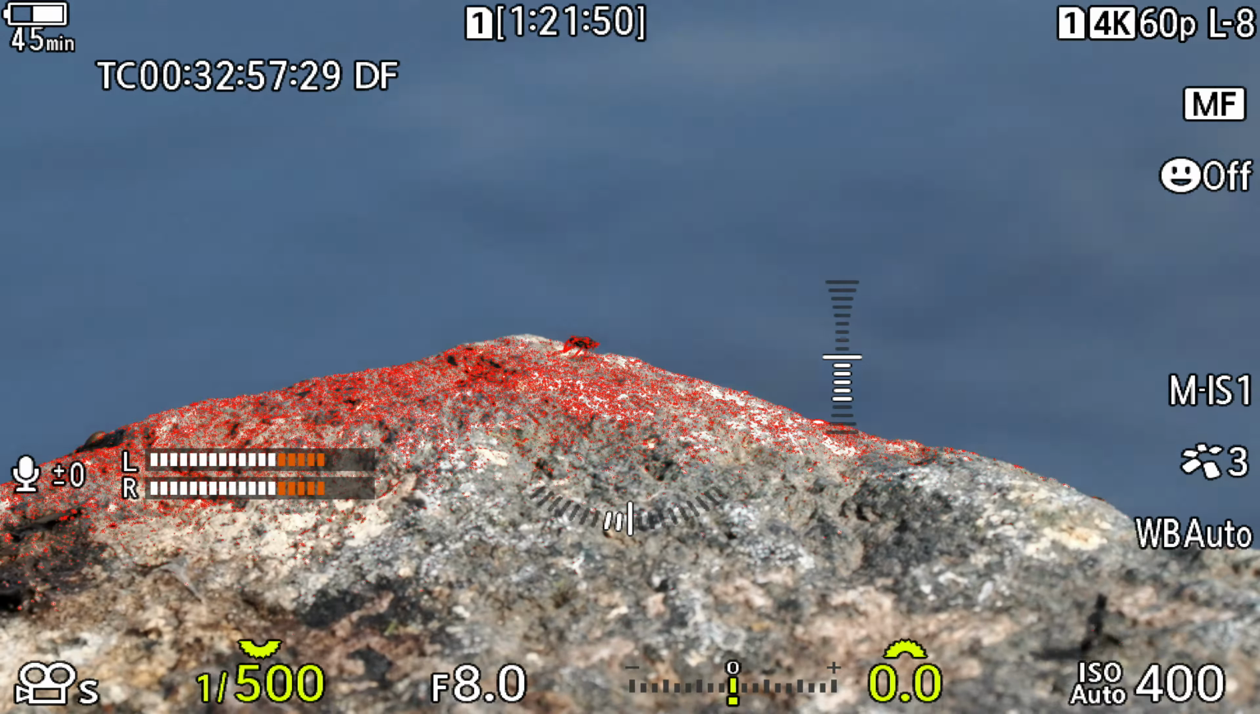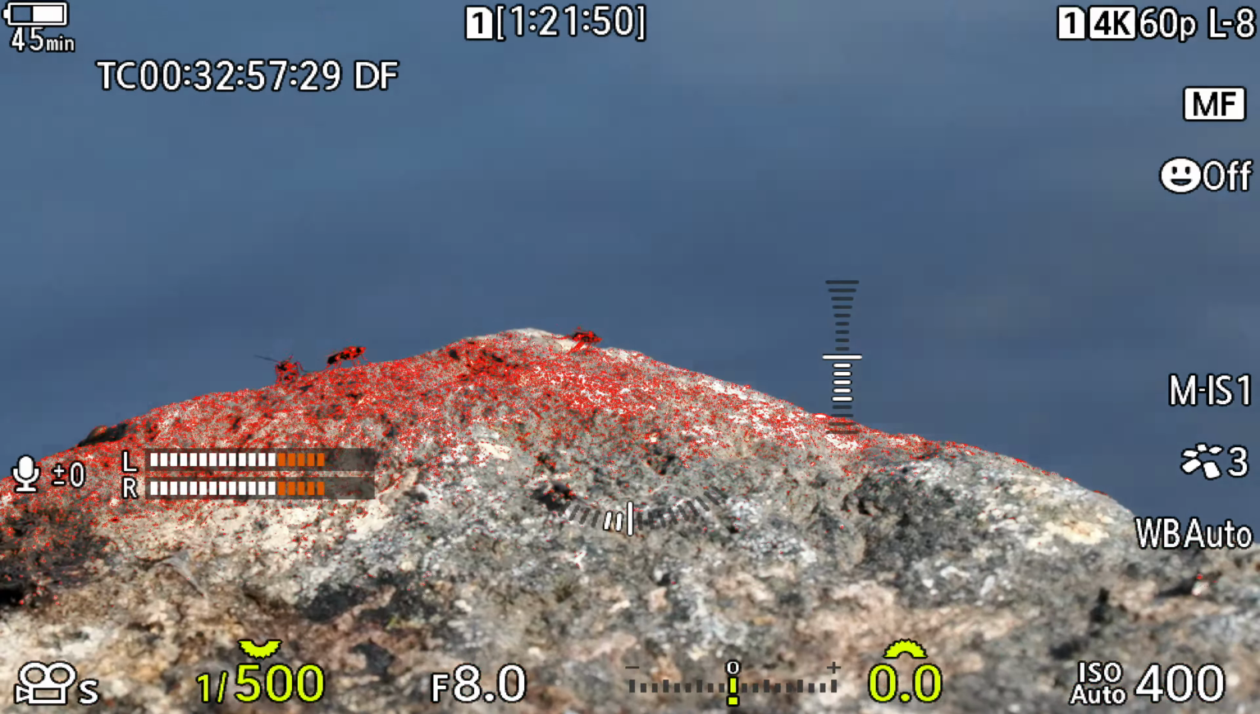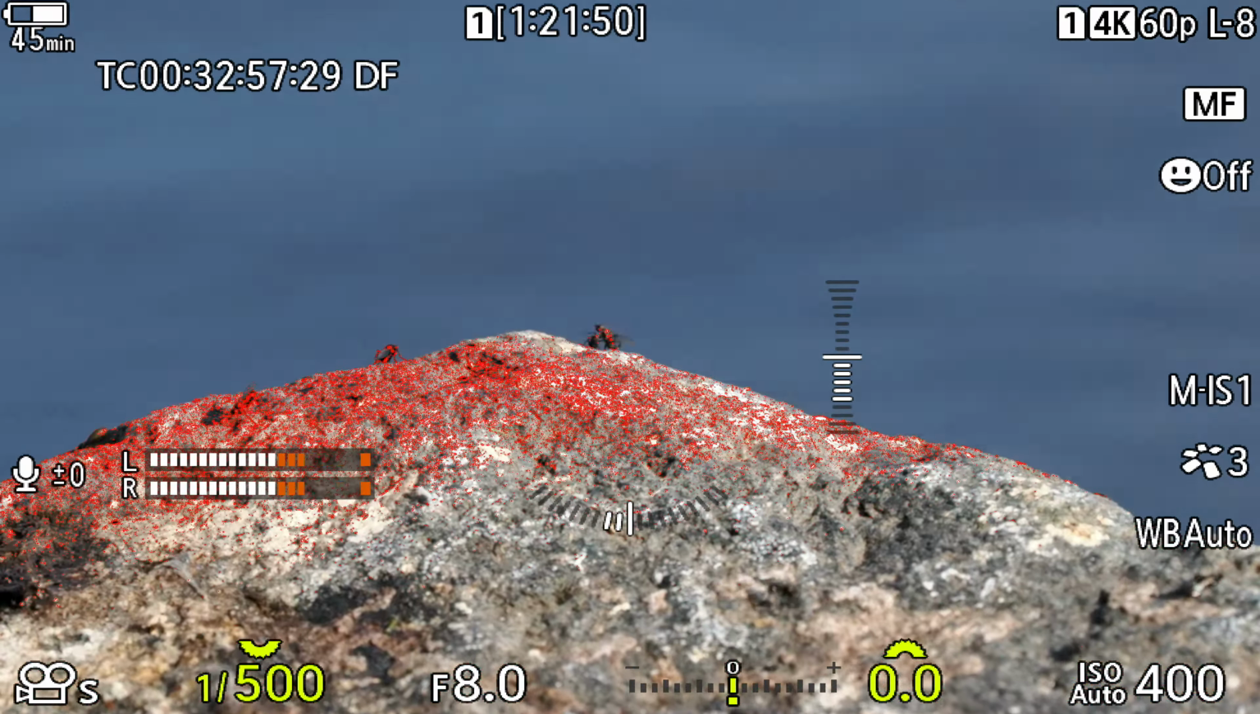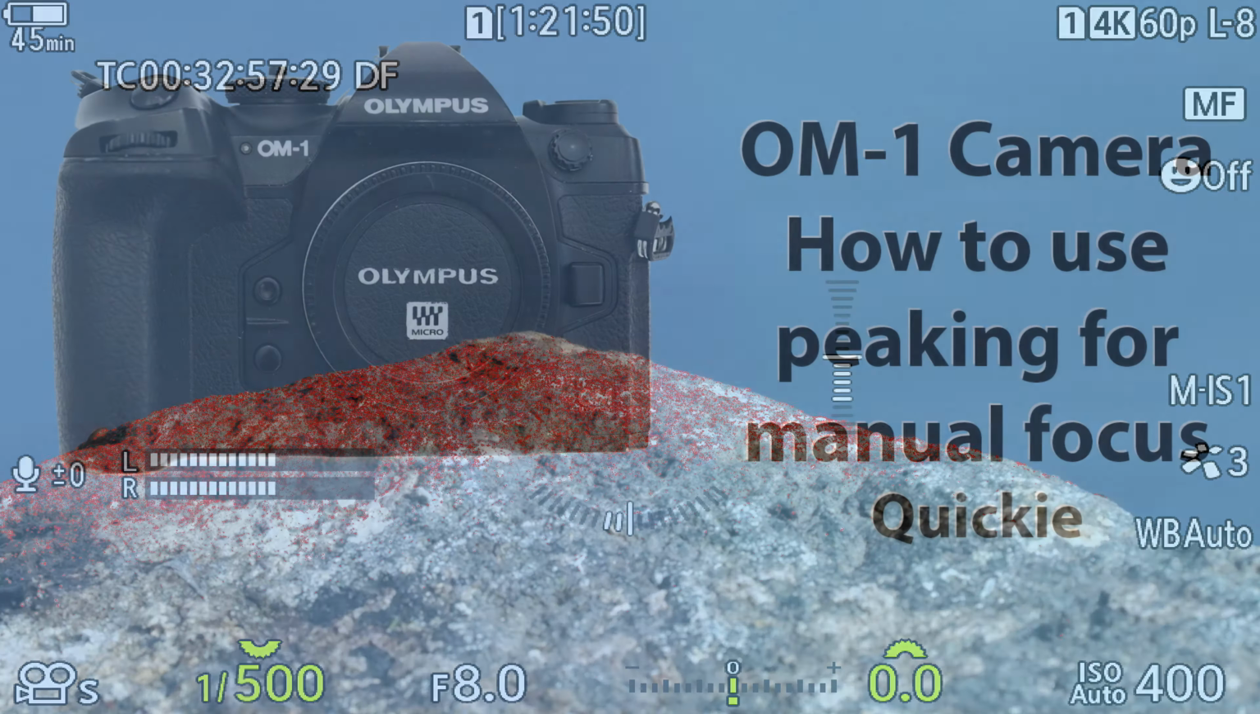Now, I have to press the AEL button to activate the peaking. But very importantly, when I let go of the focusing ring, it remains active. It remains in a red colour. So if that Canada goose was to start drifting out of focus, I would be able to tell. You can take the peaking off by pressing the AEL button again, or if the camera goes into sleep mode, it switches off automatically.